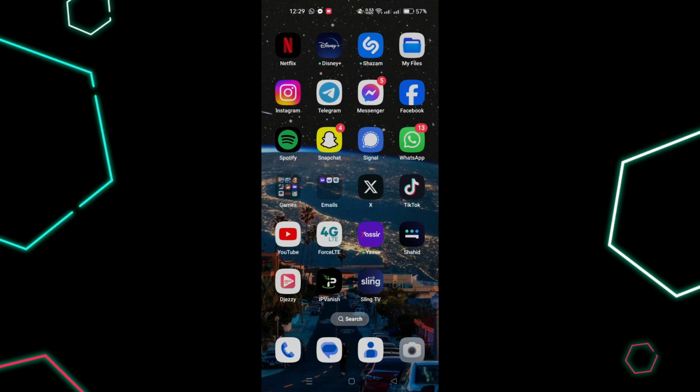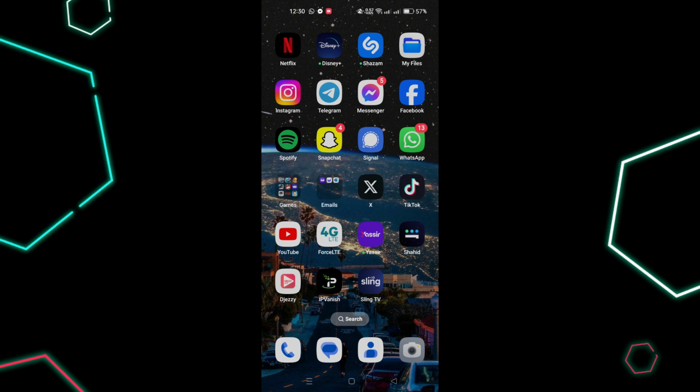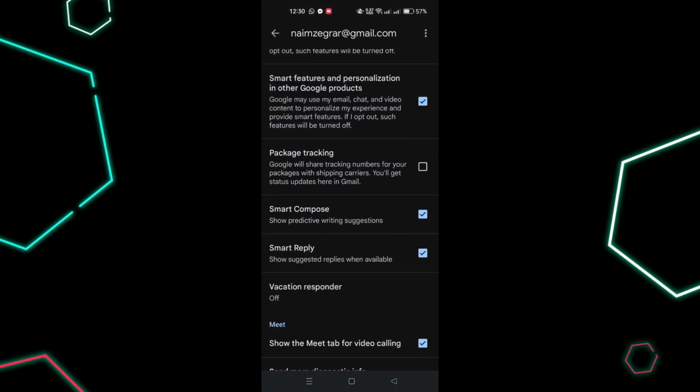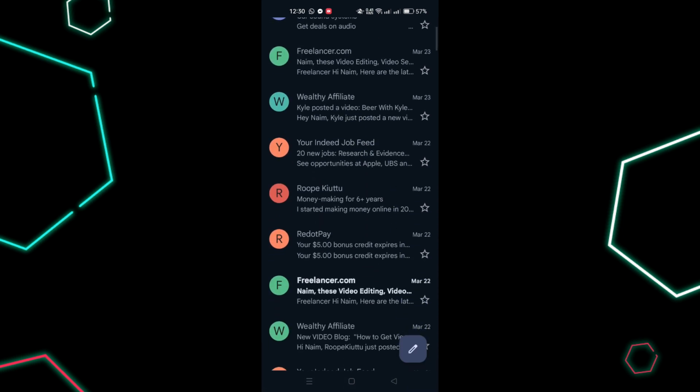In this tutorial, I am going to show you how to enable Gmail to track packages for you. Gmail's package tracking feature allows you to conveniently track the status of your shipments directly within the Gmail app. Follow these steps to enable this feature.